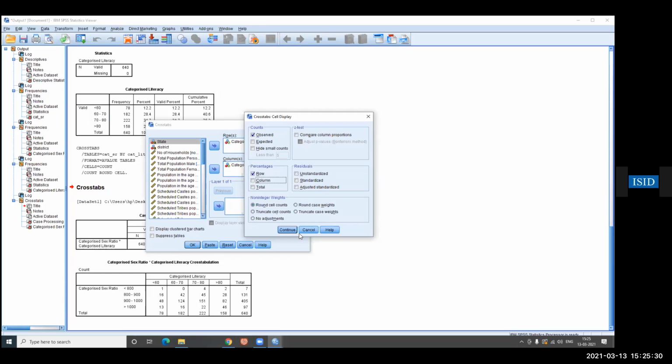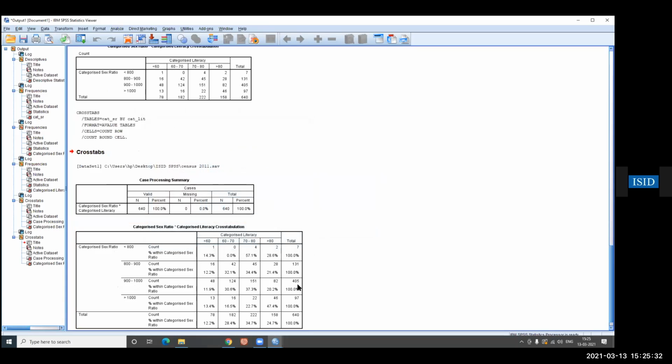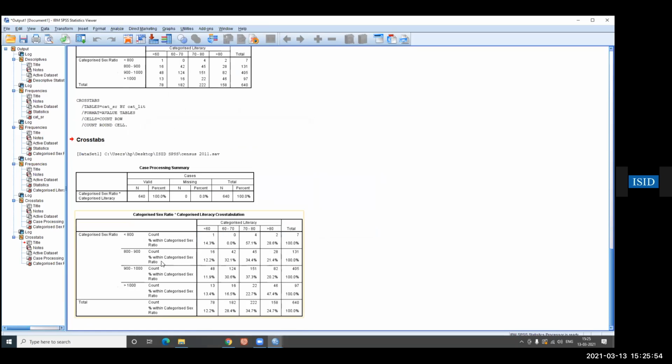So what is row percentage? See, that means within the less than 800 category, what is the percentage of each literacy level? So 14% in this category, 57% in this category, and 28.6% in this category, and this adds up to 100. So row wise it adds up to 100%. Okay, so now you can easily understand, right?